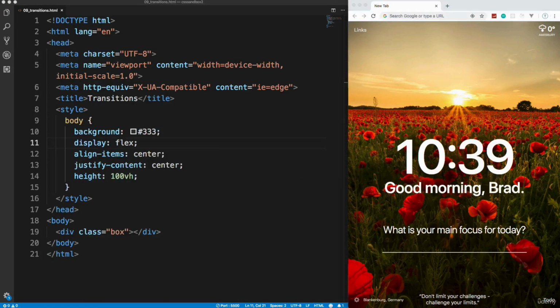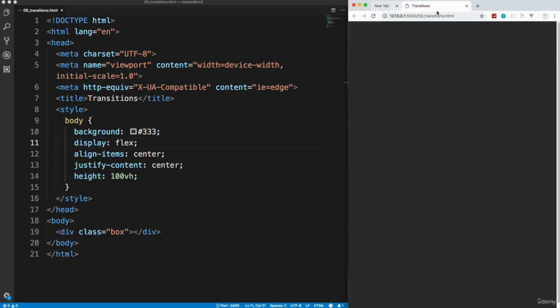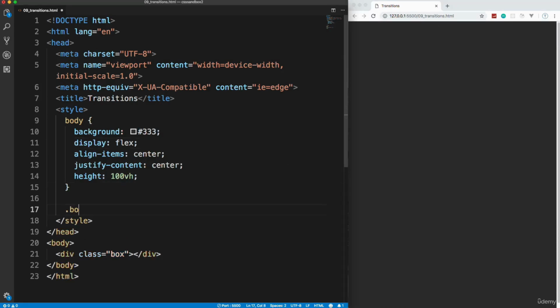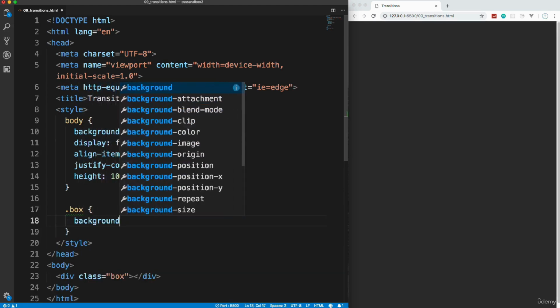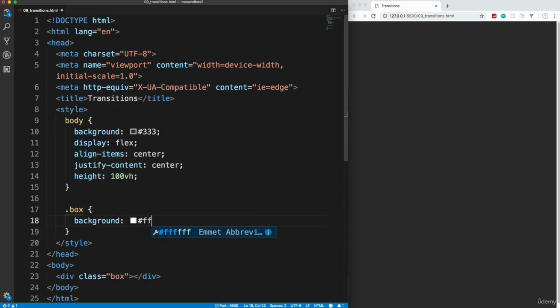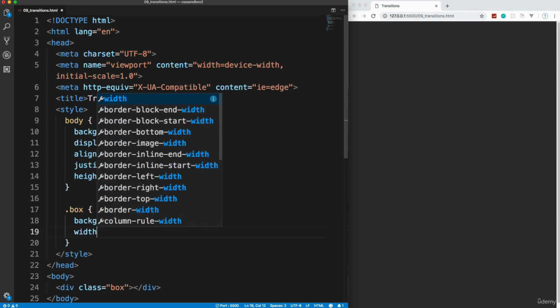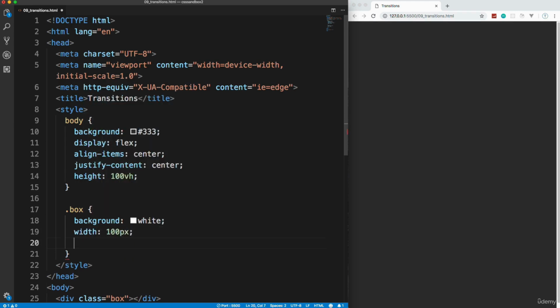It actually opened in the wrong browser. Let me bring it over. Okay, so we just have a dark background. Now let's add the style for the box. So I'm going to do background white. We'll use color names. And let's do a width of 100 pixels and a height of 100 pixels. So this should give us a square right in the middle of the page.